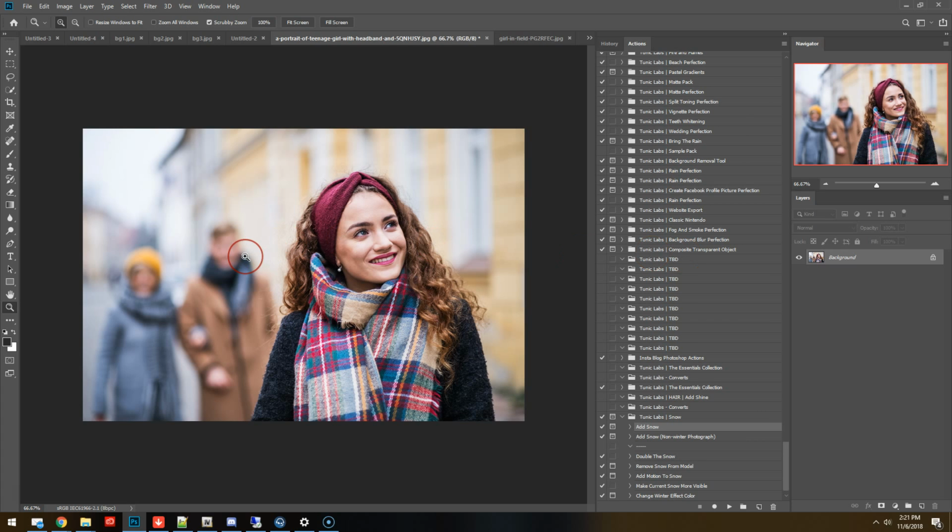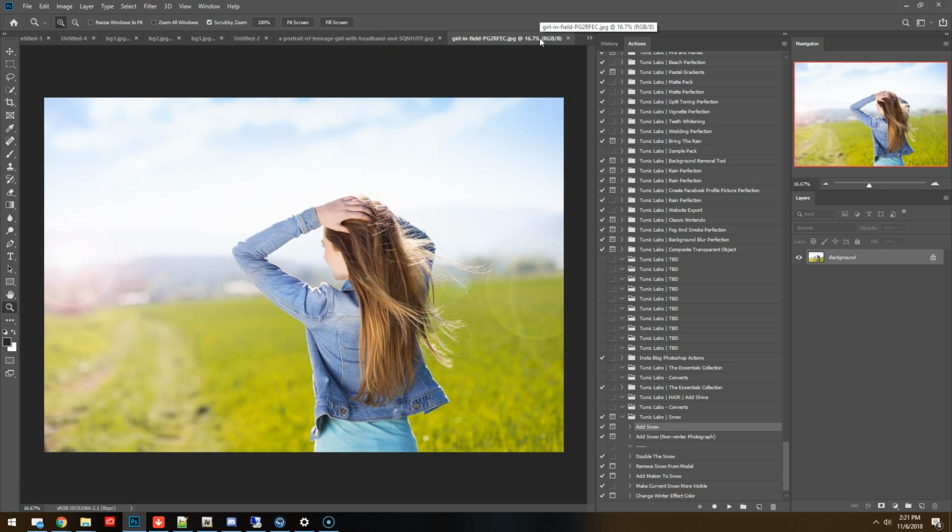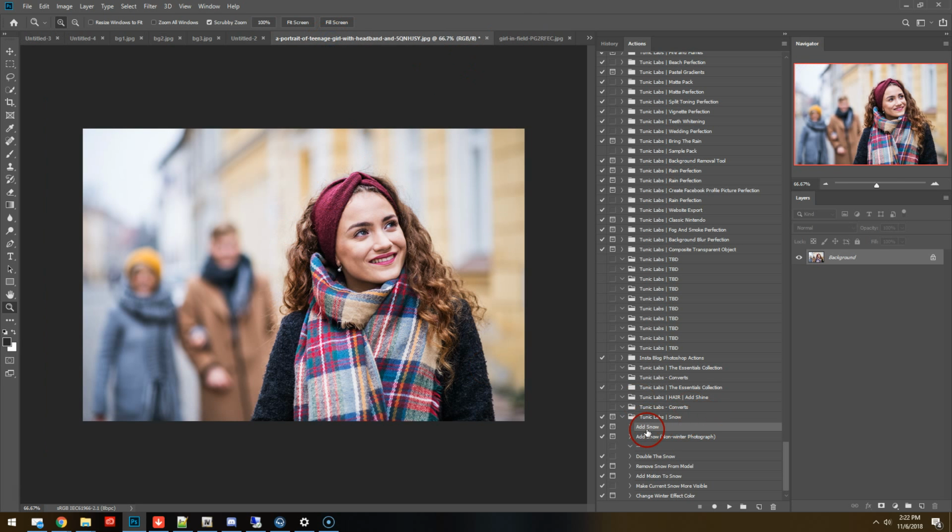One is a somewhat wintry look photo, and one was a photo taken in the dead of summer. And the reason I want to do that is I want to show you that this snow action can be literally used on almost any photograph. But first we're going to start on the first photo, and I'm going to use just the add snow action.